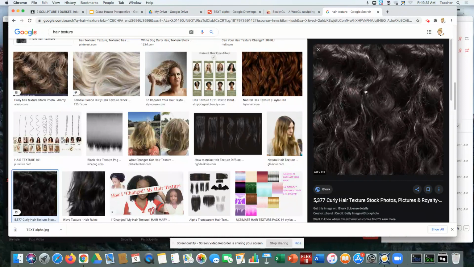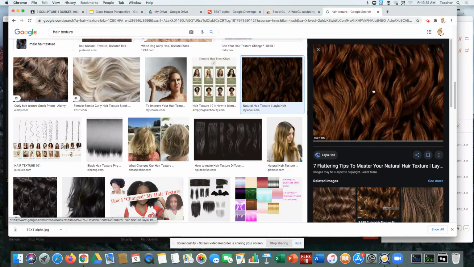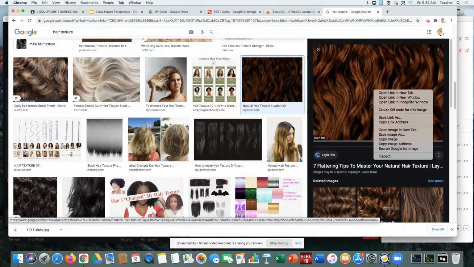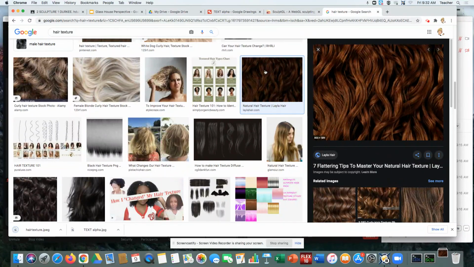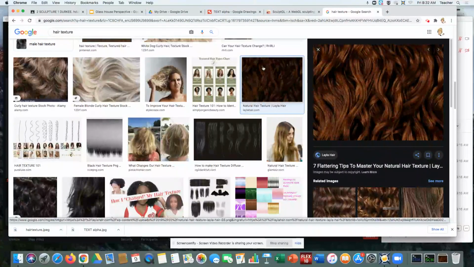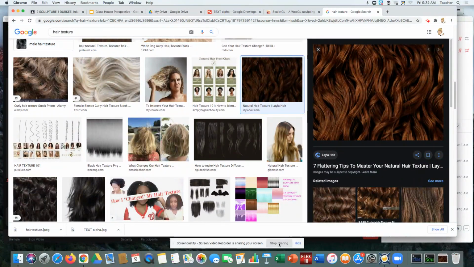So once you find an image that you like, you can Control-click, Save As, and then I would just save it as hair texture, save. So that is how you're going to create or source alphas to use in SculptGL.